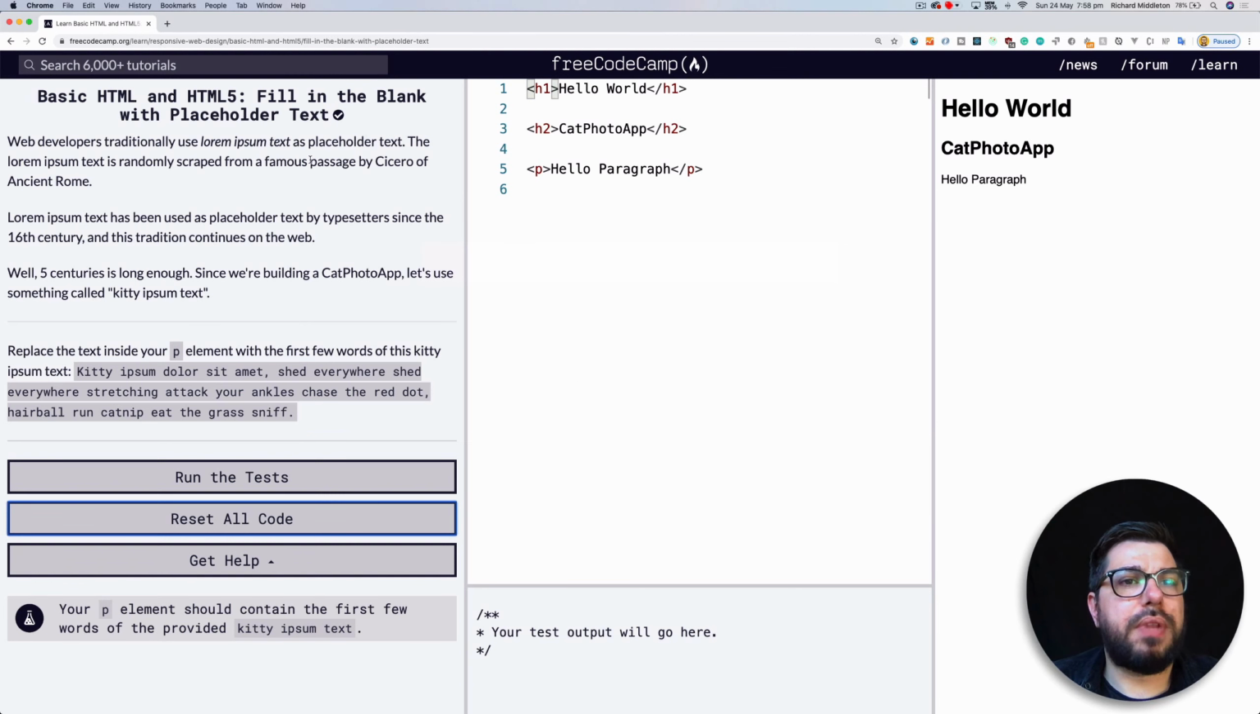This one, we're filling in the blank text with placeholder text. Okay. So what's this saying? Web developers traditionally use lorem ipsum text as placeholder text. The lorem ipsum text is randomly scraped from a famous passage by Cicero of ancient Rome. Okay, I did not know that. Lorem ipsum text has been used as placeholder text by typesetters since the 16th century, and this traditionally continues on the web. Well, 5 centuries is long enough.